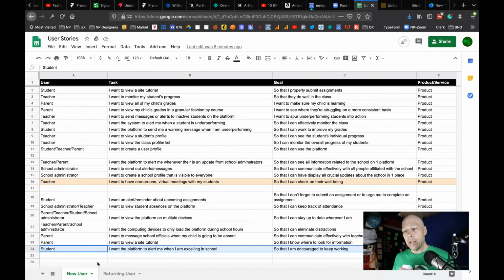I can't view the assignments if the assignments haven't been input. Okay? So those are the two sides of the coin. I'd like you to go through this list and figure out where the other side of it is that's missing. Are there things that I haven't considered that need to be on the other side? For instance, student here, underperforming student profile, student reminder about upcoming assignment.